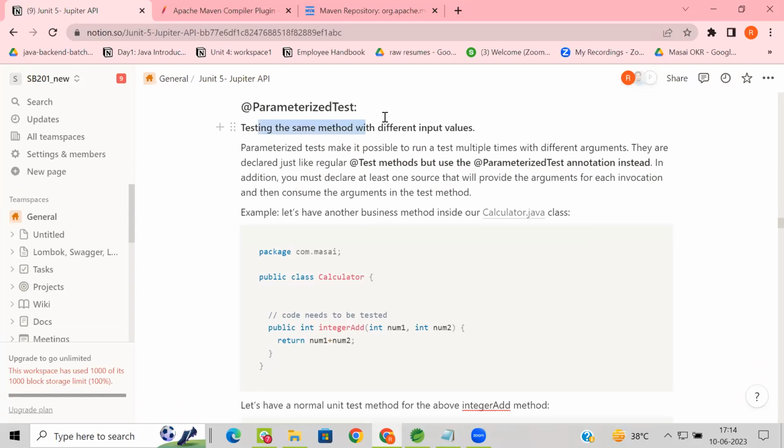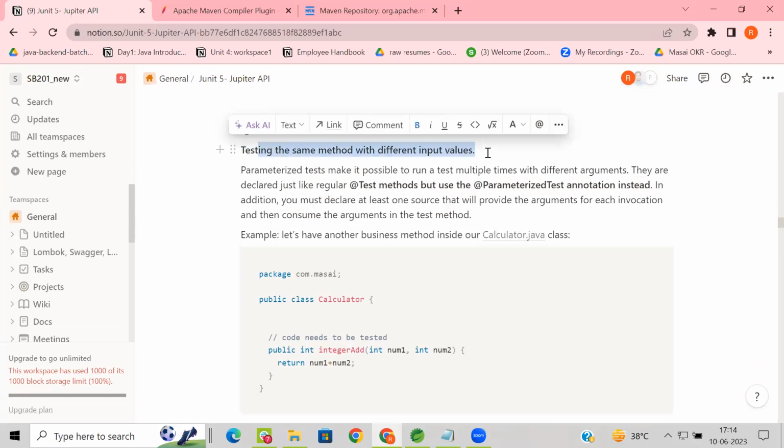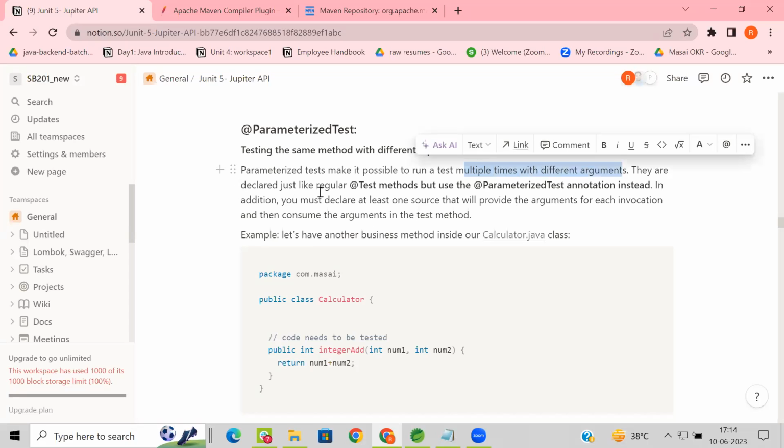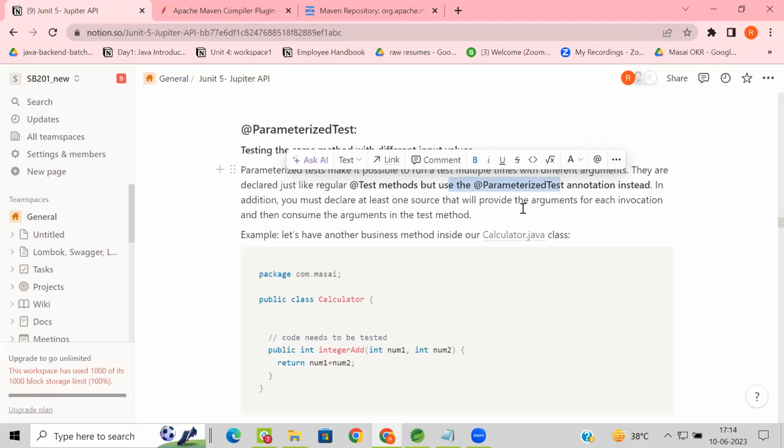Parameterized test: testing the same method with different input values. This is a super interesting one. Parameterized tests make it possible to run our tests multiple times with different arguments. And they are declared just like a regular test method, but we have to use a parameterized test annotation.